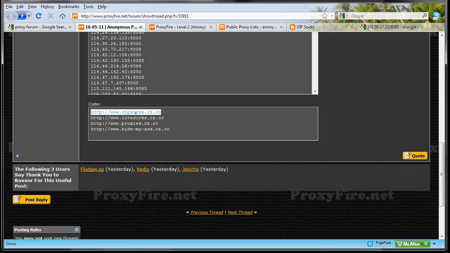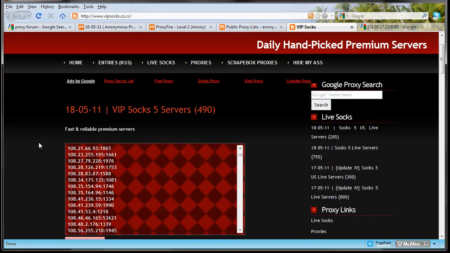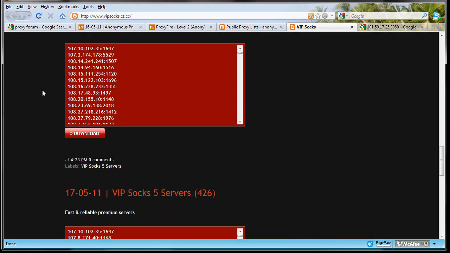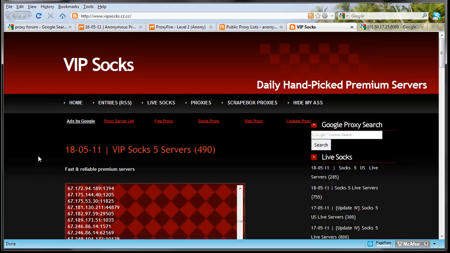So what we can do here is we just grab one of these sites and just jump over. So this is VIP Socks. So I'm going to jump over to that site here, which is this one here. And you can see right here is a giant list. And as we go down, there's more lists. So Scrapebox can pull this page up and get all these proxies straight from it.